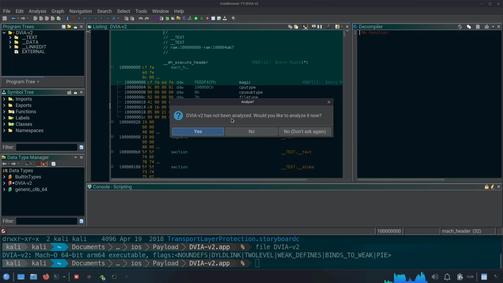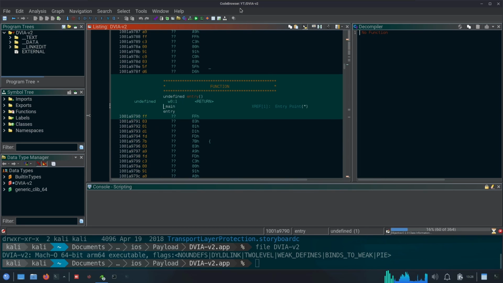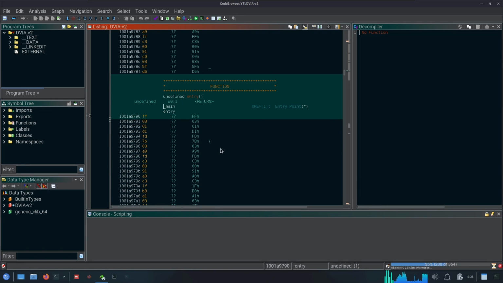And it's saying that the binary has not been analyzed. Would you like to analyze it now? Hit yes. You can leave all these as they are and click analyze. Now it will take a couple of minutes depending on the size of the executable. Here you can see the progress. It's currently trying to decompile and disassemble a lot of functions which are present in this binary.